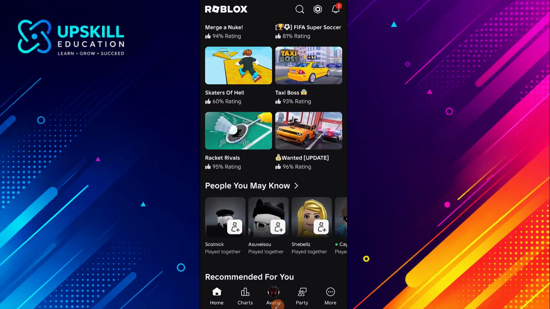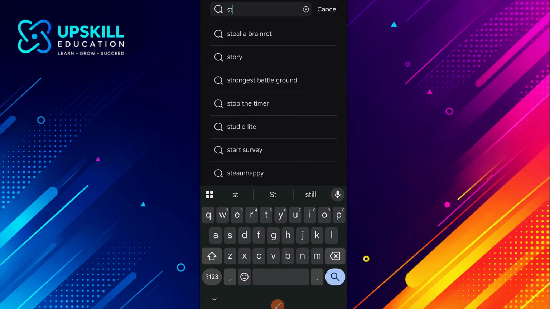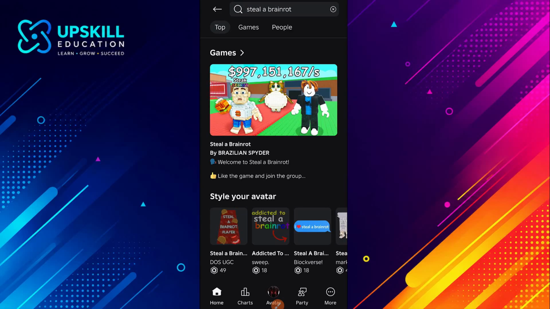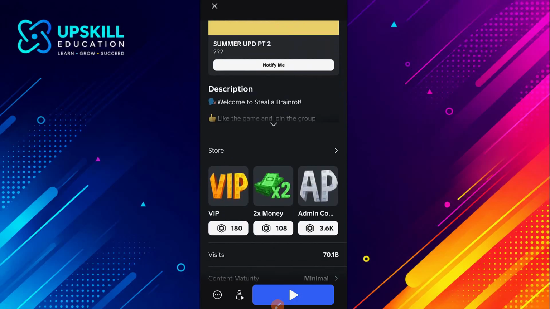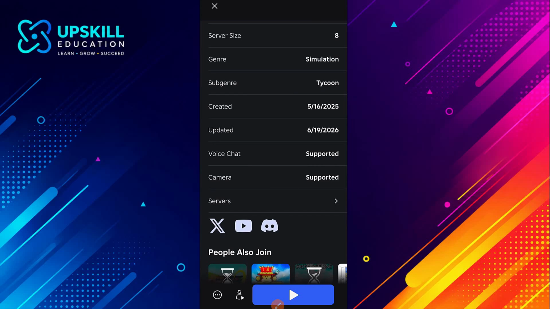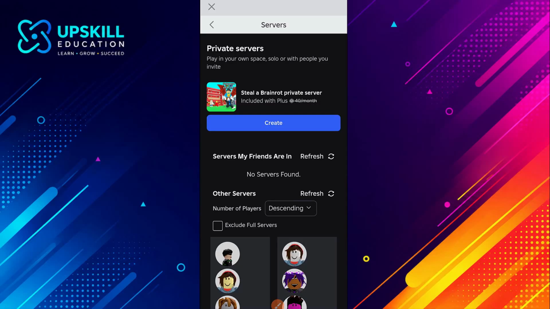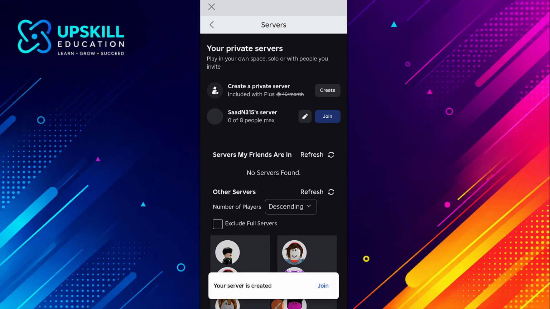All you have to do is just search for the game that you want to create the private server of. You click on Steal A Brainrot. So once you have this open, you click on that. And basically don't click on the play button. You will scroll down a little bit until you see the option of servers. It's right here. You click on that, and from here we get the option of creating a private server. So you click on create and click on create again, and now our private server is created.